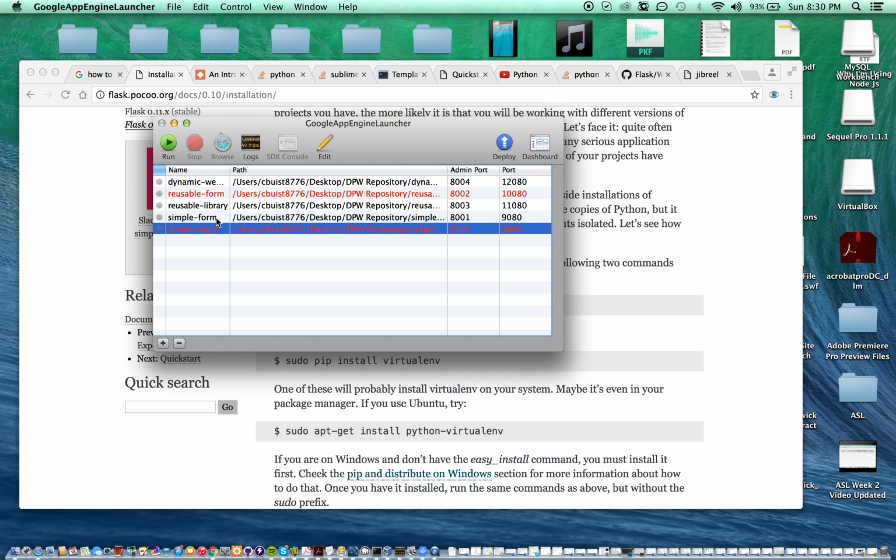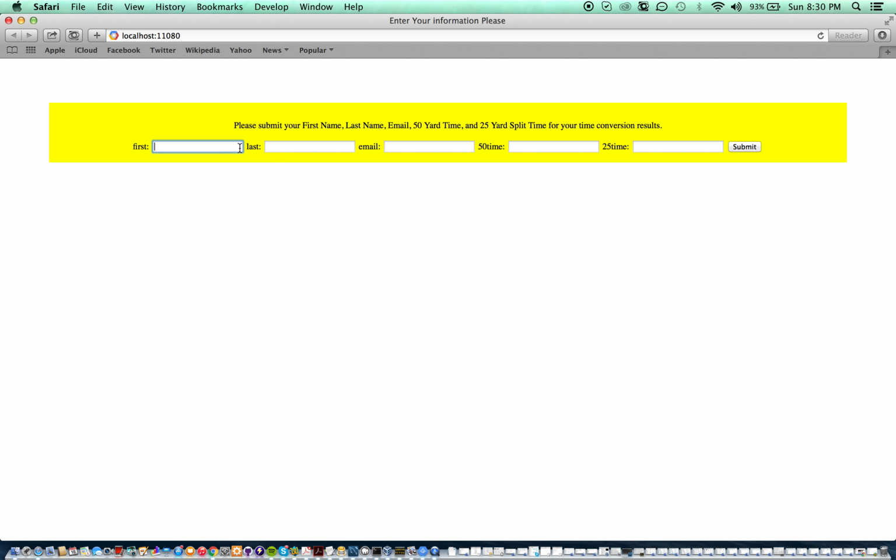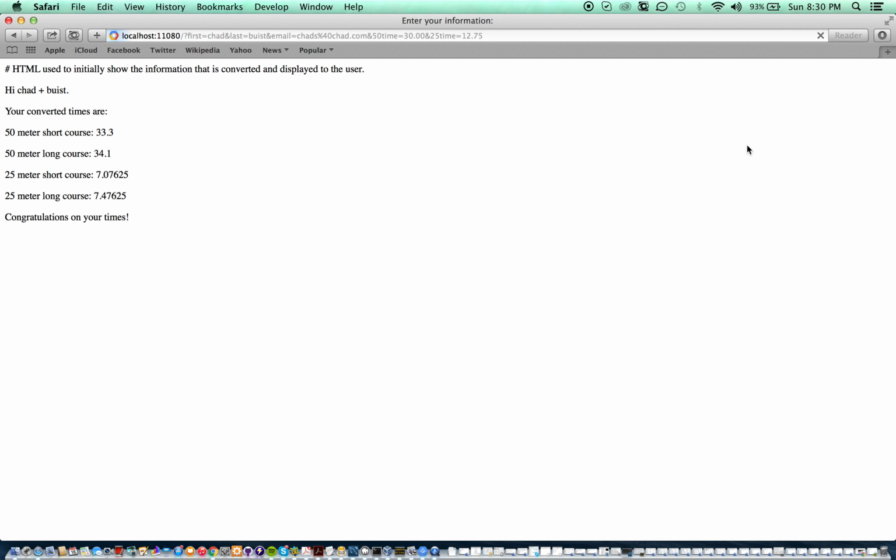Now again, the code that I was running was the reusable library, which is, as you can see here, where you enter your first name, your last, your email, the 50 time for your race in swimming, so let's say 30 flat, and then the 25 time, which we'll say is 12.75. And basically what this does is it spits out, okay, hi, first, last name, and here are your converted times for 50-meter short course, 50-meter long course, 25-meter short course, 25-meter long course.